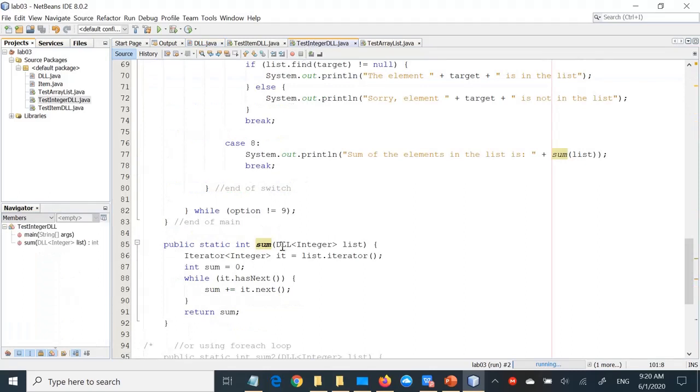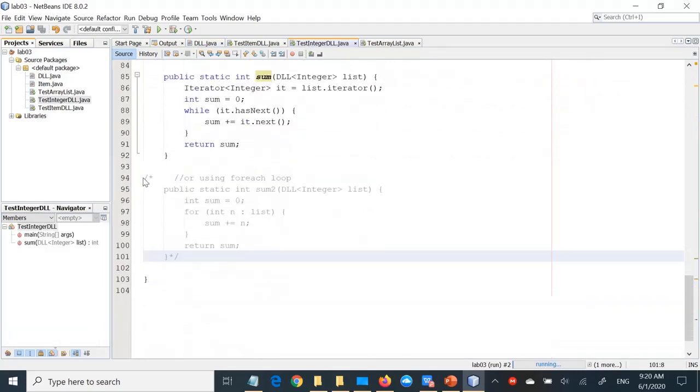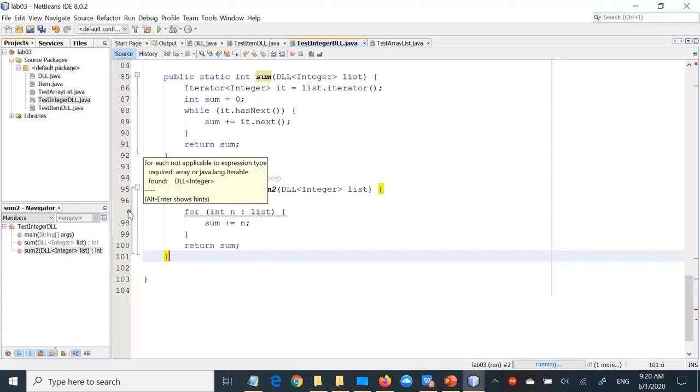Therefore, in the test class, if I uncomment this second method, you see that there is an error. If I hover over the arrow, you will see what it says. It says the for-each is not applicable to the expression. What is required is that the class must be iterable. It must be iterable before you can actually use for-each.